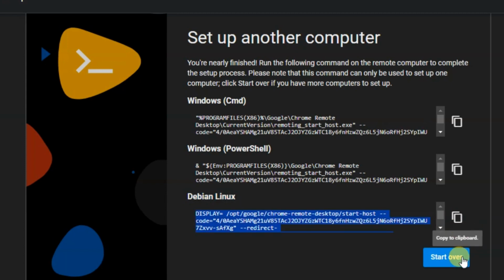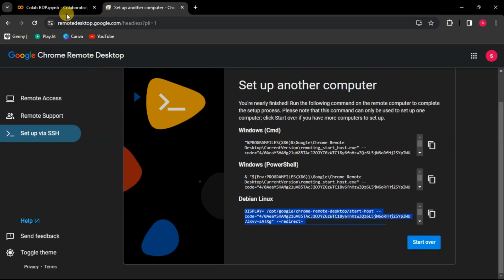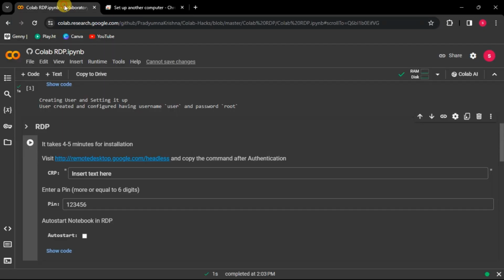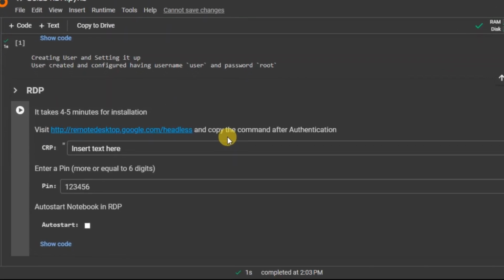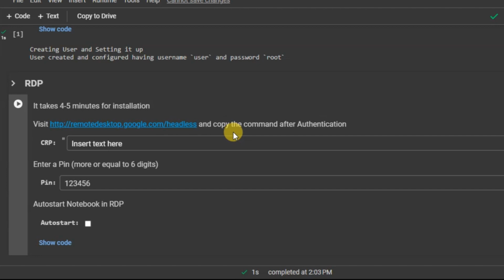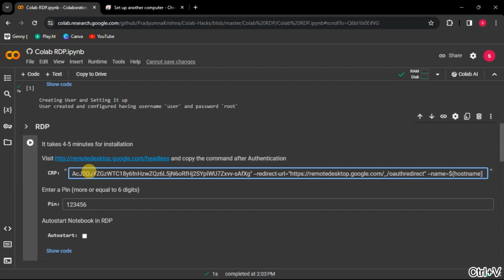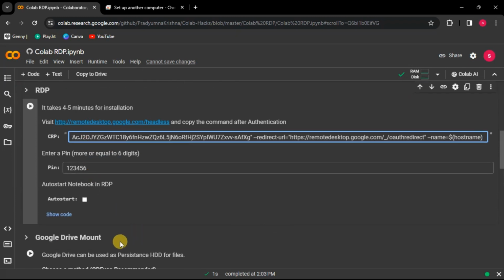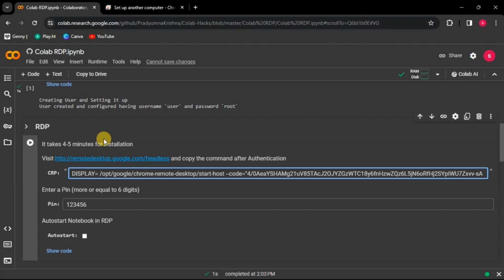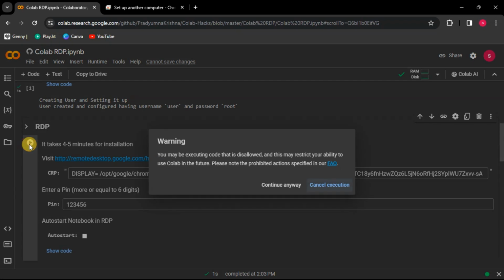After copying the code, we are going to go back to our Colab RDP tab. After going back here, we're going to paste the copied code. So we're going to go ahead and paste it here. After pasting your copied code, you're going to go ahead and click this play icon. Now let's go ahead and create our RDP. So let's click this play icon and click continue anyway.